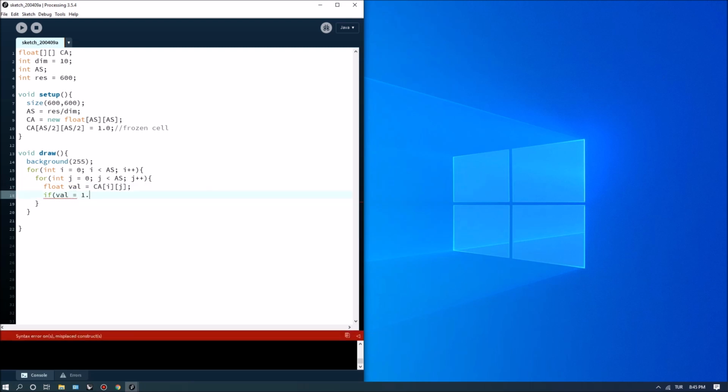So if this value is similar to 1, then it's basically a cell that has frozen. So what I want to do is draw a box there. So I'm going to do fill 0 and stroke 0. I want to draw a solid box. And after the if statement, we can go here and draw a rectangle there. So the rectangle is going to be i times dimension, j times dimension.